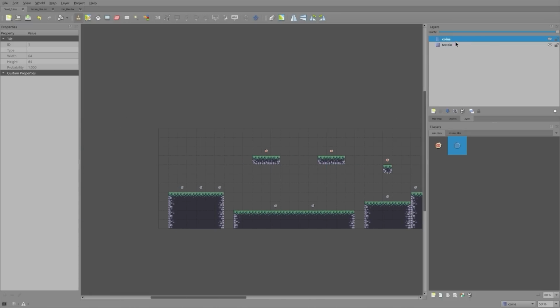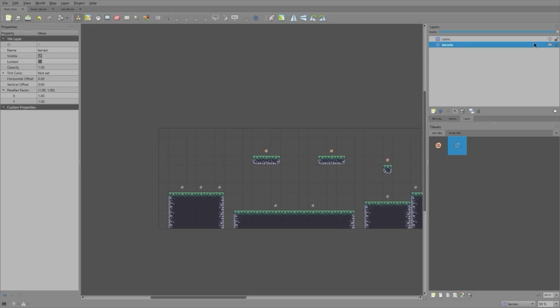So now we already have two different kinds of layers. We have coins and we have terrain. And you can also click on this eye icon to hide the entire layer. And you can lock the entire thing as well, in case you want to make sure you don't change it by accident. And there's one more tile set I do want to import.